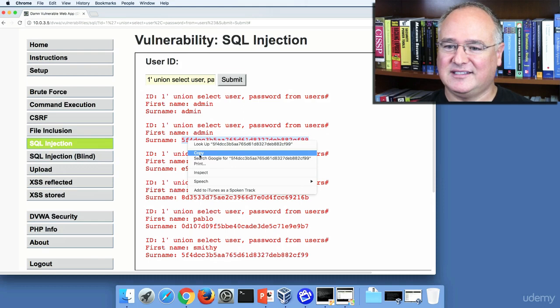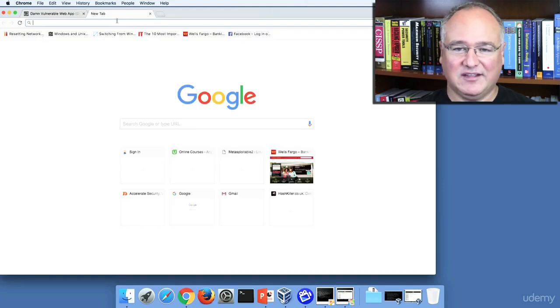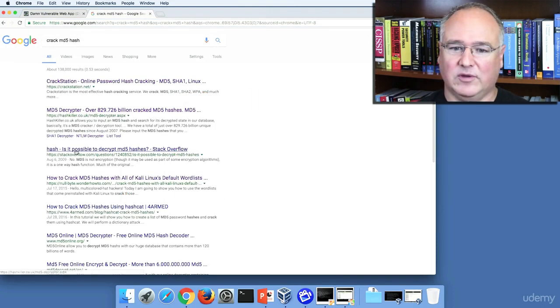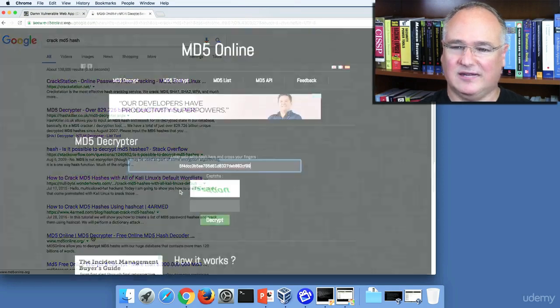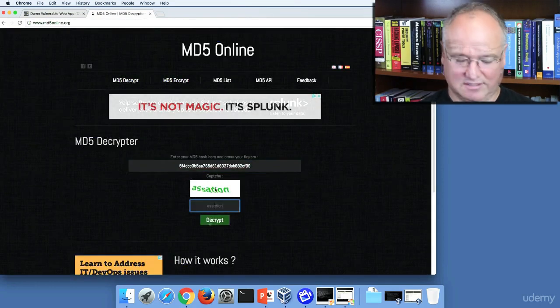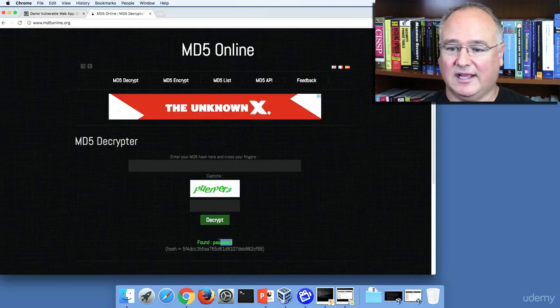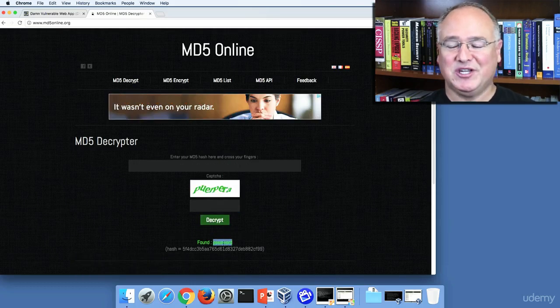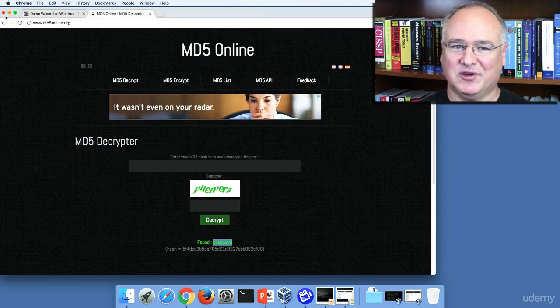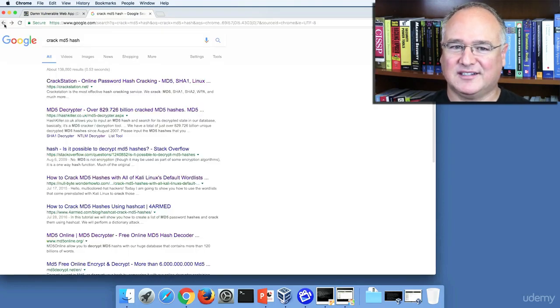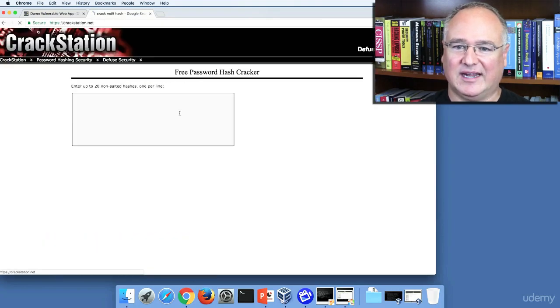We copy one of these. We come to any of the hash cracking sites. We can go to Hash Killer. We can go to MD5 Online. We paste that hash and click decrypt. And of course, that was the hash of password. We knew that because admin's password was password. Well, we can pick a different hash killer like CrackStation.